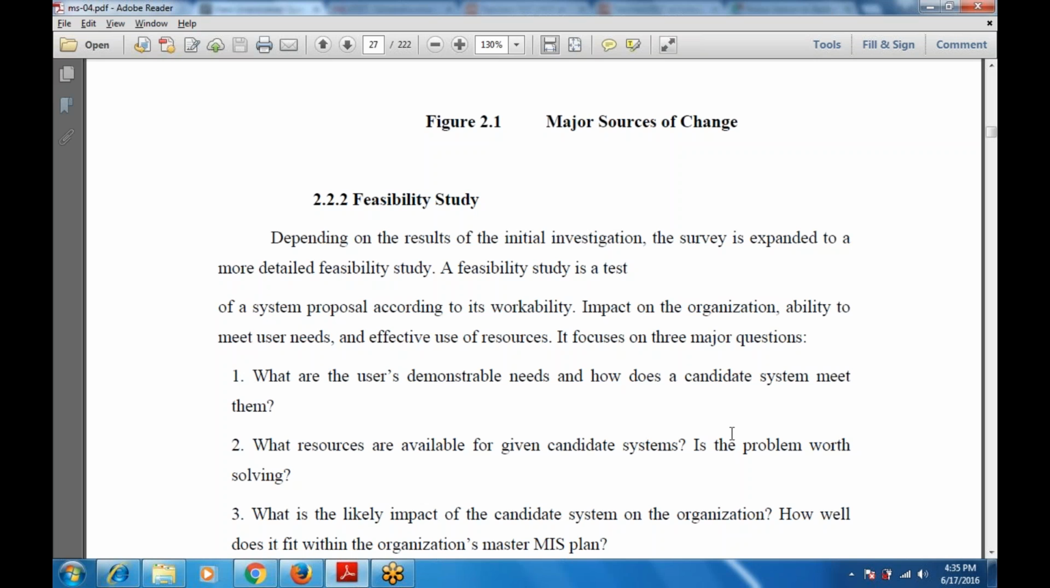So depending on the result of the initial investigation, the survey is expanded to the more feasibility study, that is a test of a system proposal according to its workability and its impact on the organization, ability to meet the user needs, and the effective use of the resources. And that focuses on three major questions. What are the three major questions? First is, what are the users' demonstrable needs and how does a candidate system meet them? What resources are available for given candidate systems? What is the likely impact of the candidate system on the organization?